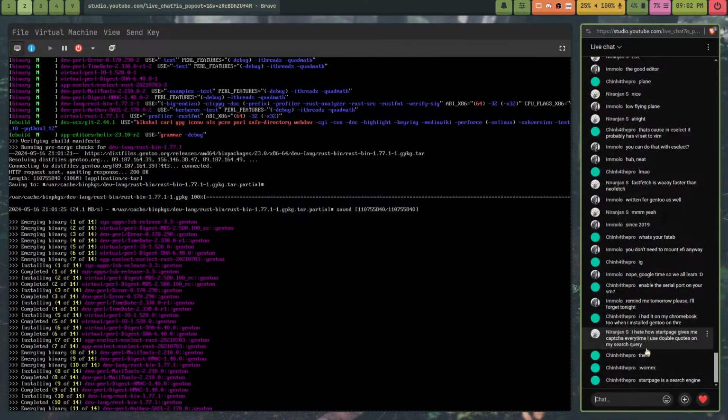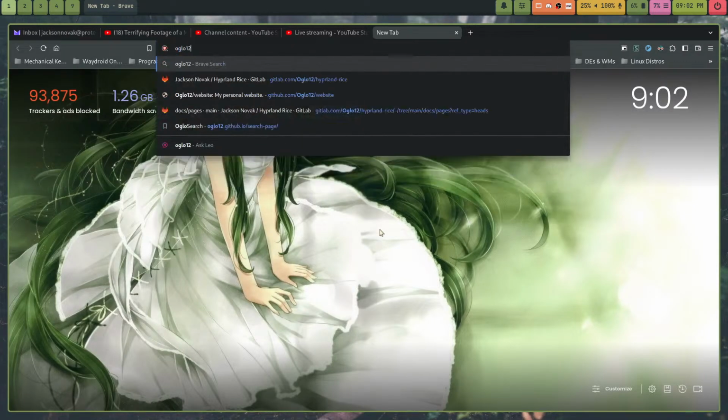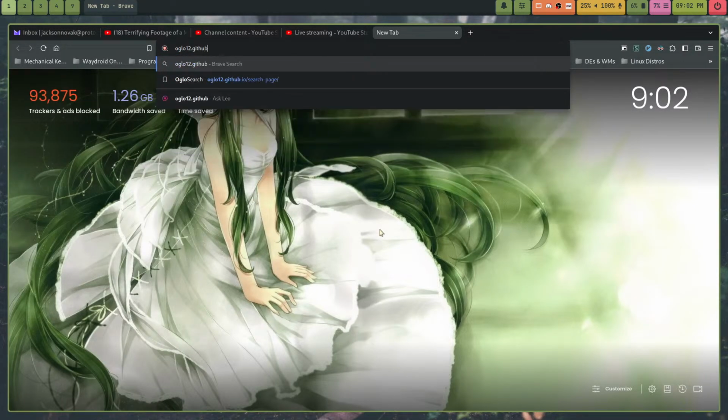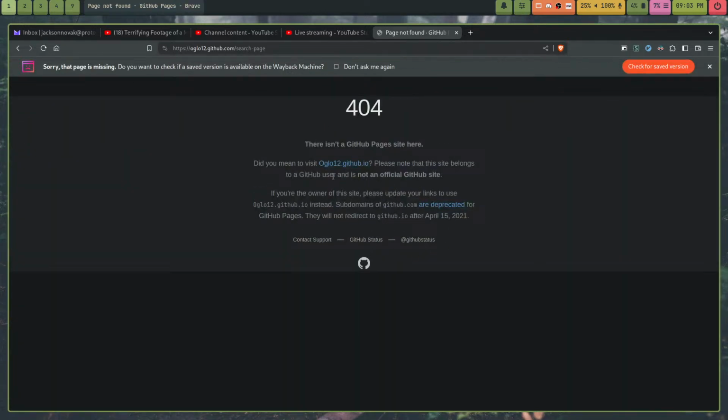A search engine. Yeah, something happened to Google because I made this oglo12.github. I host all my web stuff on GitHub, which is only my website and this thing I'm about to show you. I made this thing like a search page. What the heck?